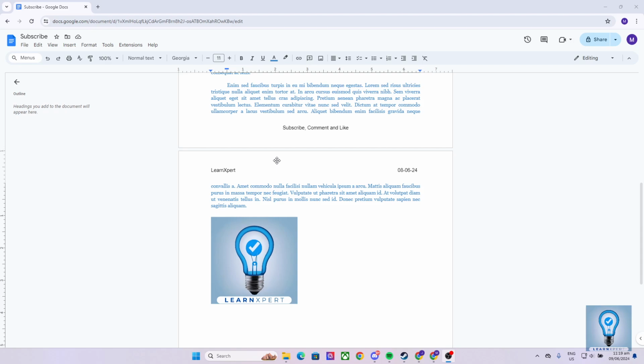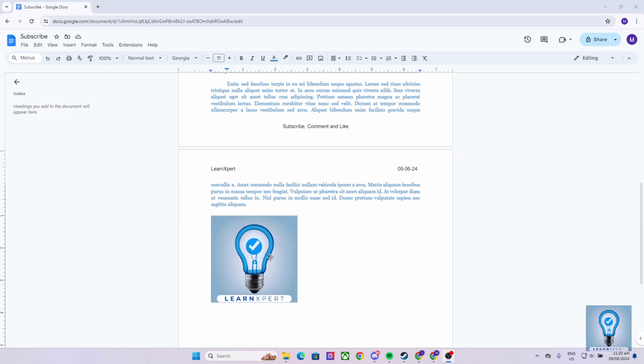Now, do not worry if you're not familiar with the whole interface of Google Docs, if you're a beginner or even a first timer in using this software, as I will be here to show you, guide you, and give you the step-by-step process on how you can do this.